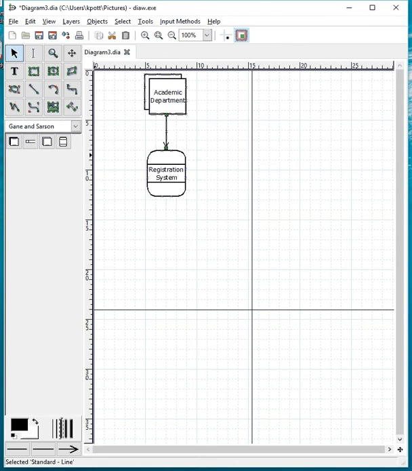the registration system. We're going to add some text, which is the schedule data, to indicate what is flowing on this particular line. We can resize the line as desired to make sure things connect. We can move them around, and we can add other elements.